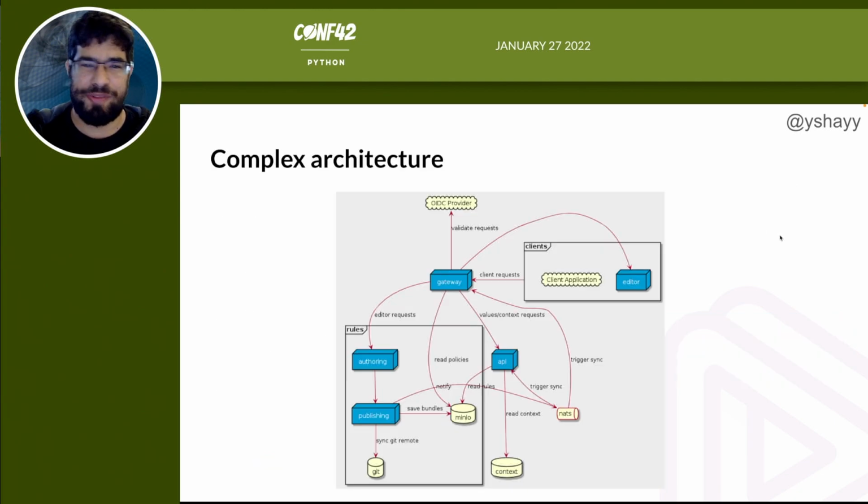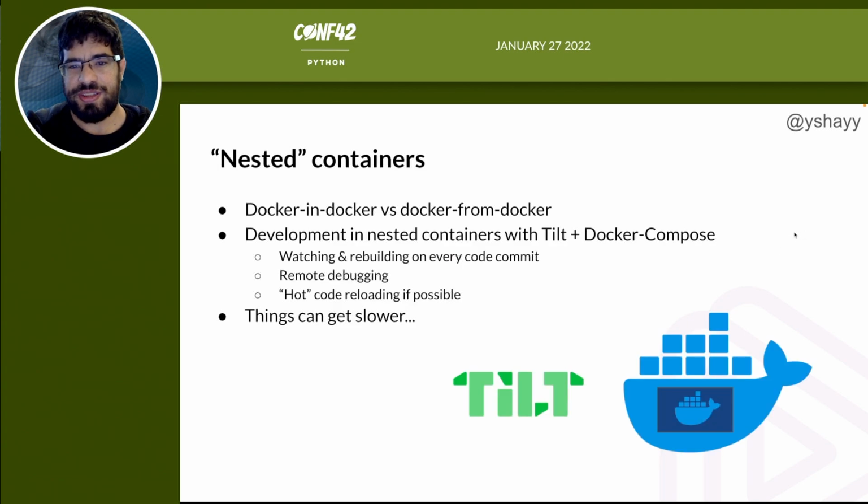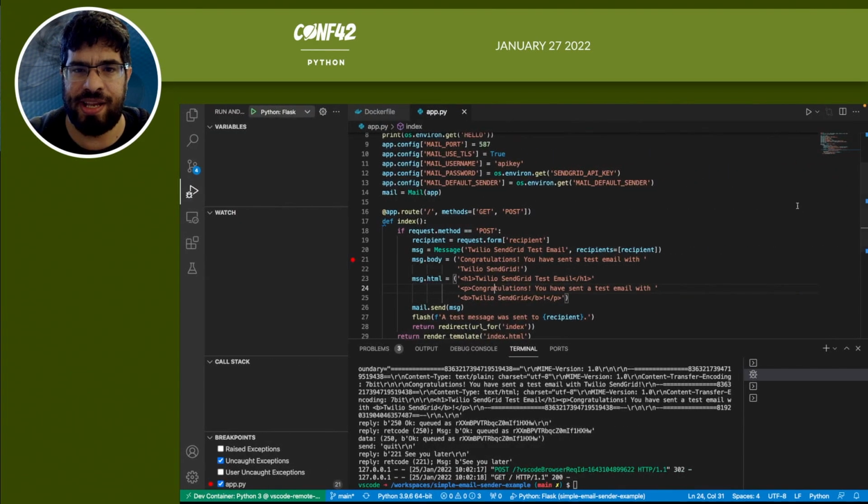The architecture looks something like that, and it's very complex in terms of dependencies between services, which can be really challenging. To solve it, I'm going to show how we are going to use not just Dev Container, but also Docker Compose and Tilt. So let's see the example here.